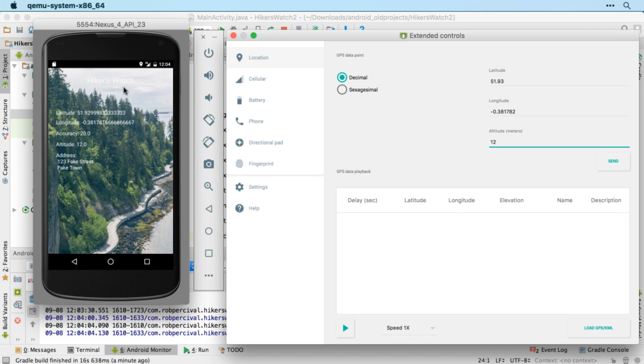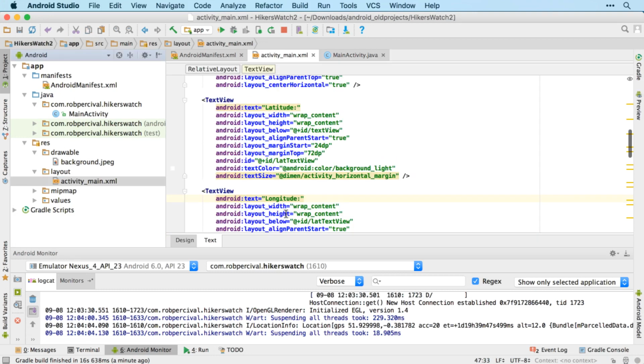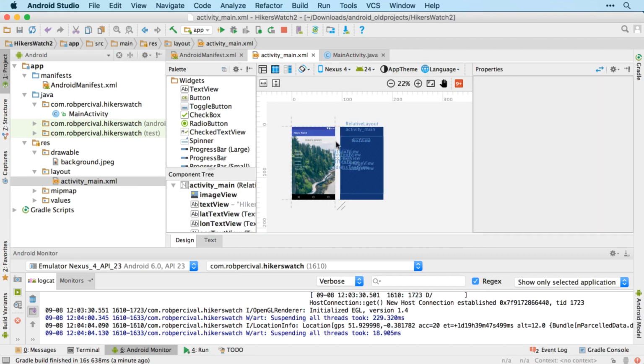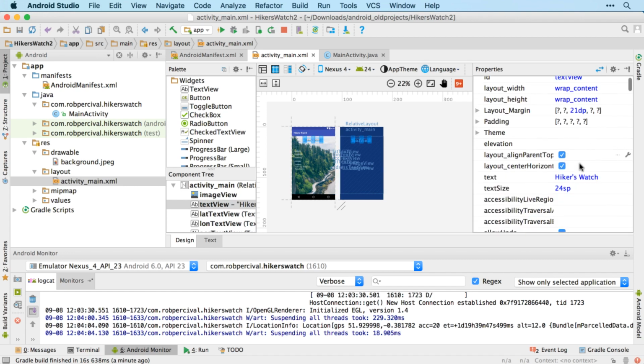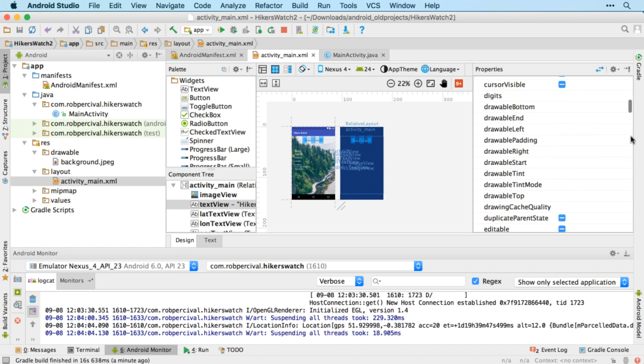I've just noticed as well that my hiker's watch at the top is white. I was fairly sure I changed that, but just in case whatever I did didn't work. Let's go back and find the text color.